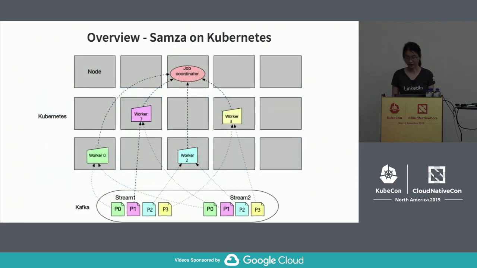Let's look more at step 8. When the worker pod is started, it first queries the job coordinator for its work assignment and configs. Then it proceeds to execute its assigned tasks. In this picture, the job has two input streams, which have four partitions respectively. Each worker has its own assigned stream partitions, which it can then read input from.